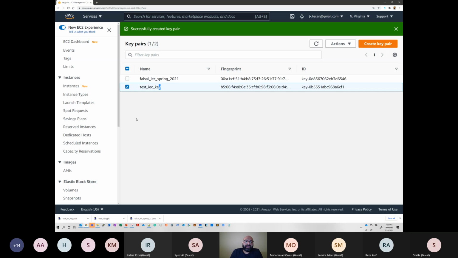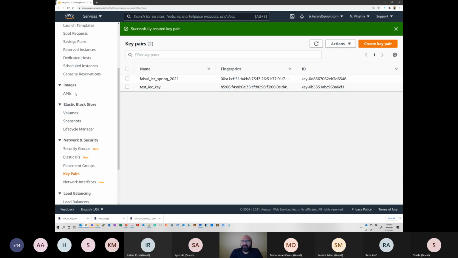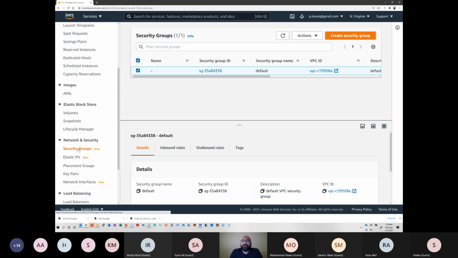Okay, now that we have keys created, we are going to scroll down on our left hand side and go into the security groups. Under network and security, you see the security groups. Just click on it.